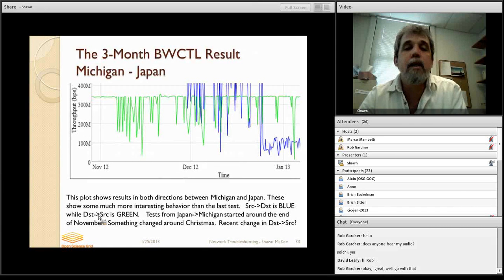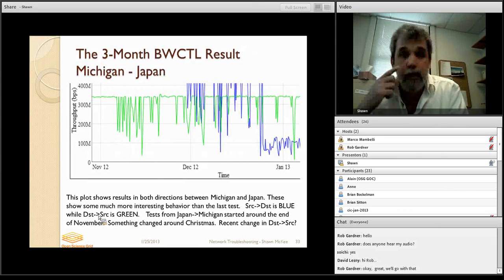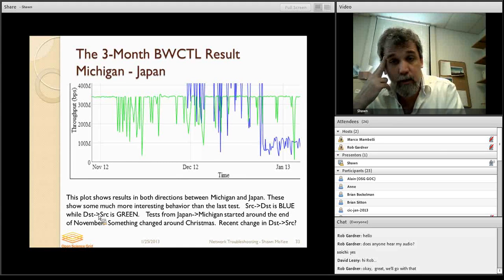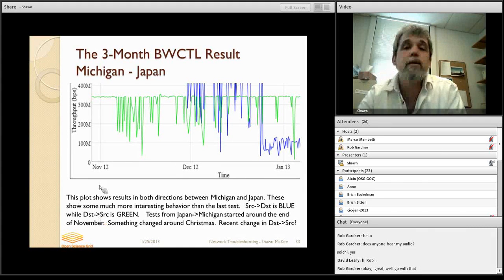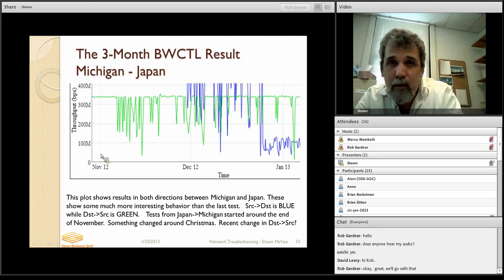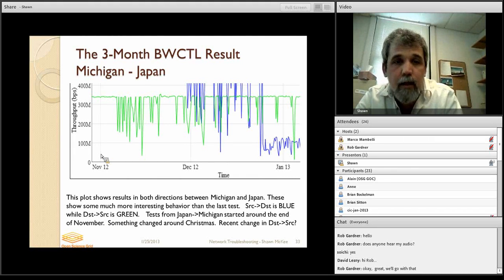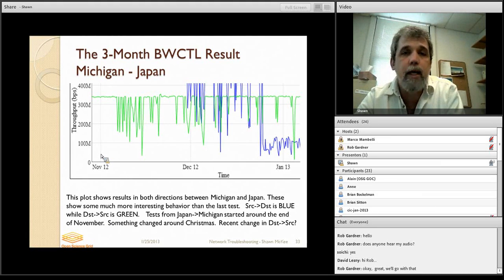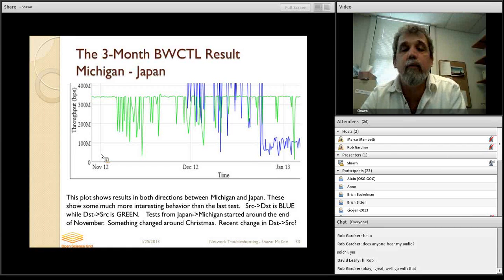Here's another example that I looked at for the last 3 months. This is Michigan to Japan. And here you see a couple interesting things. Well, one interesting thing is that my graph is not showing up correctly. It's a little truncated at the top. But there's a period where there was no source to destination test. Japan was not testing to Michigan until about the end of November. And then that came on and they were up near 500 megabits a second.